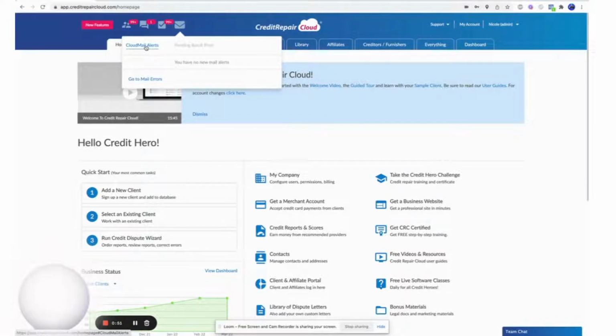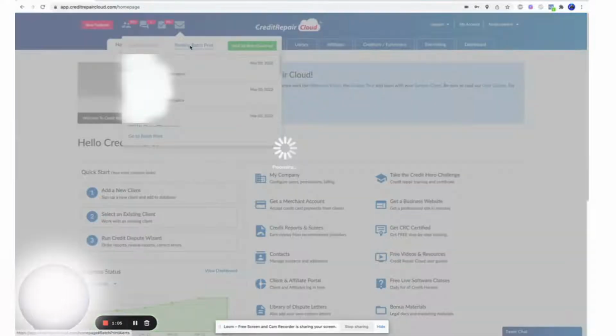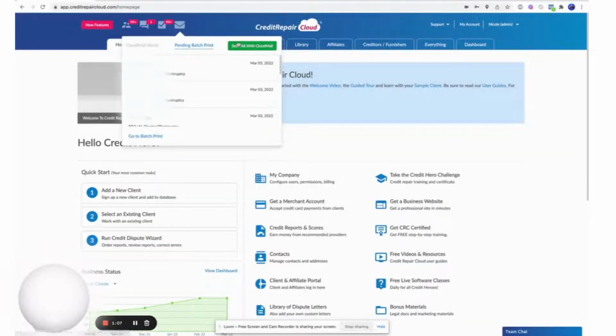So at first we thought, oh no, we have to go in and print individually in all of our accounts, and that's going to be horrible. So we tried to go to errors. We now see that you have to click on pending batch print. Now you can send them all with cloud mail, which can be expensive. So if you send a lot of documents like we do, it's better just to batch print them.